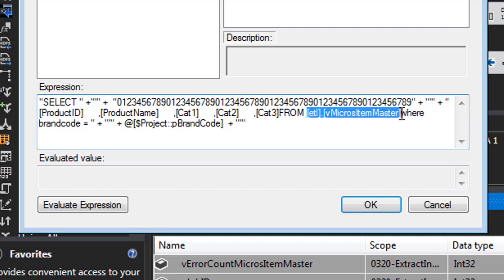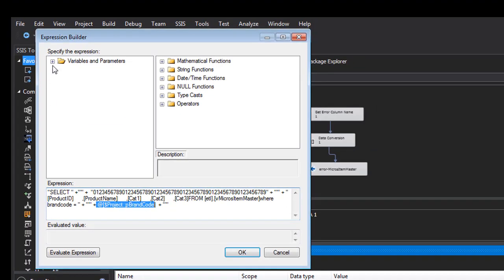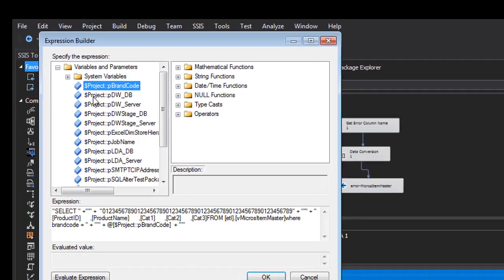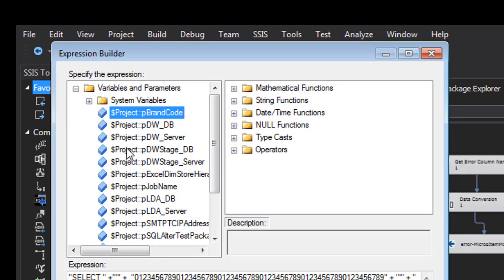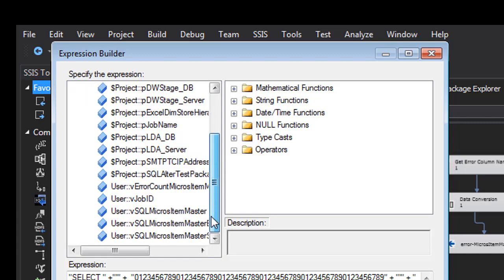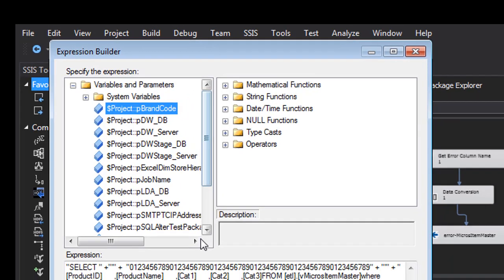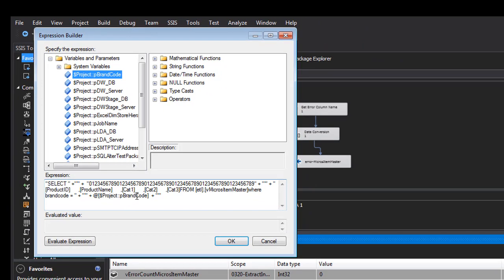So I'm pulling from that view where the brand code equals, and notice this part, this is your project brand code. That's your parameter. So here, if you go in here, you see here's all your parameters. And notice they say project, they don't say package. So they're at the project level. Also in here you have your user variables. So you can use a combination of parameters and variables to construct your SQL command. So here I'm saying this is going to equal LM, the brand code, and so that's why we only pull in LM type LM data.